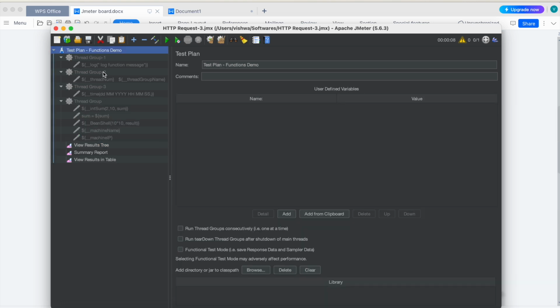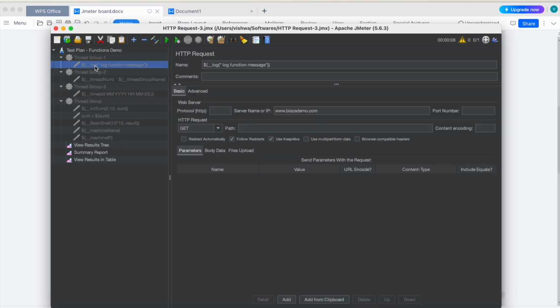So now we have discussed what a function is and how to use those functions, also how we can use variables to store the result of those functions. We have discussed the log function, then thread number and thread group name, how to display them, and we also discussed the time function, and we can display the time in a particular format. We have discussed int sum and also storing that value of the sum in a variable, and we can access that in the next sampler.